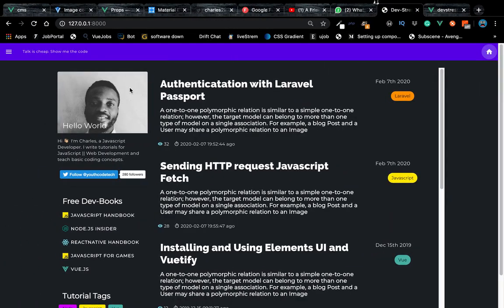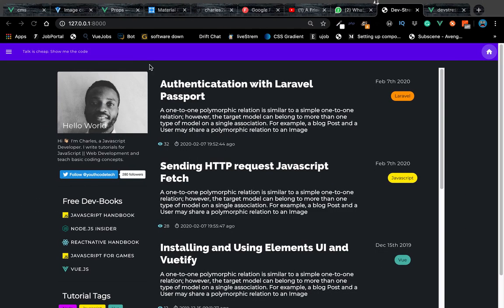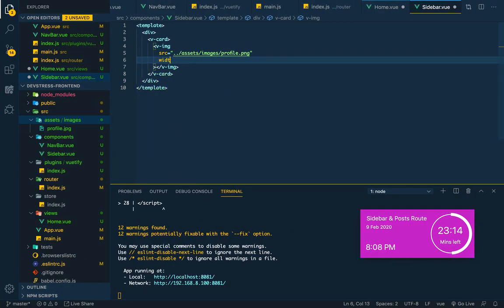So the width has to be, no, not the width. Width, height. So I'm gonna say height. No, width. The width will just take the size of the sidebar. So let me just give it a height. When you give it a height, the width is going to calculate automatically. So let's say 200 px. Okay, I don't know if it's going to work.